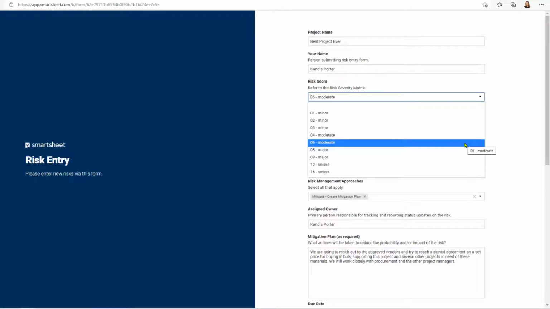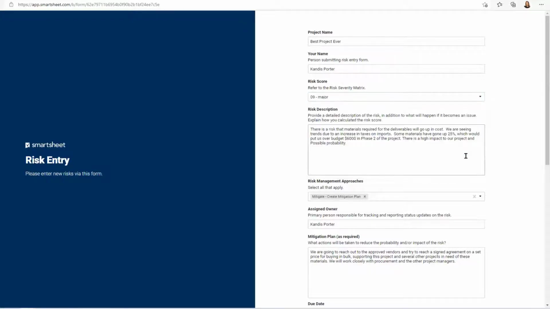I'm going to go ahead and have this in here. I'm going to put it as a major risk based on the risk description that I have included. So this relates to materials that may go up in cost. So it could make us be over budget. And we're seeing that due to a lot of the trends associated with increased taxes on imports. So we have materials we need for a project in a future phase, and we're starting to see they're slowly creeping up, and we think that it may put us over budget.